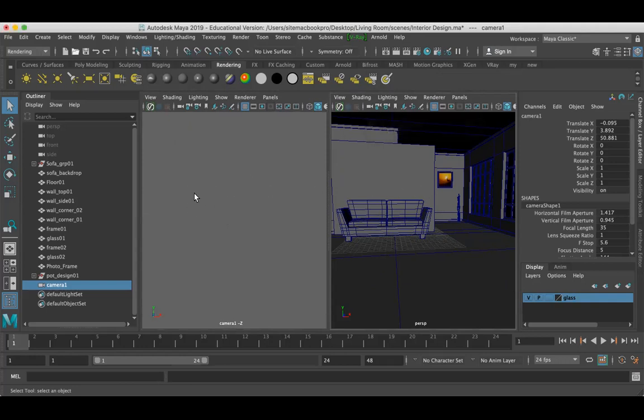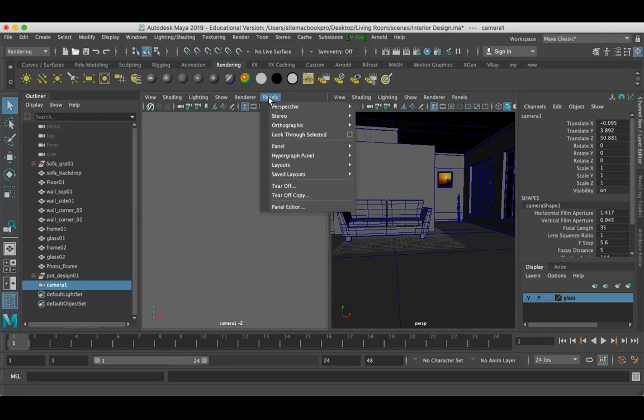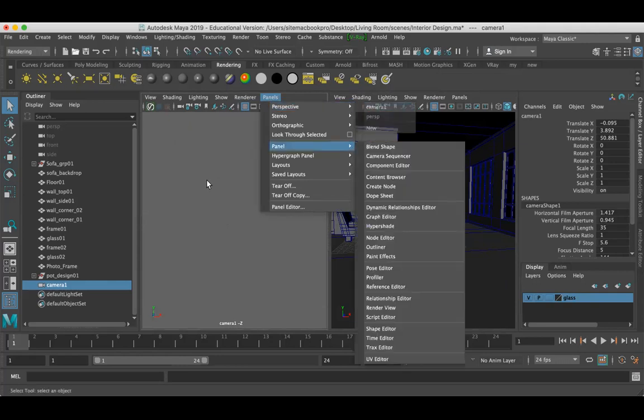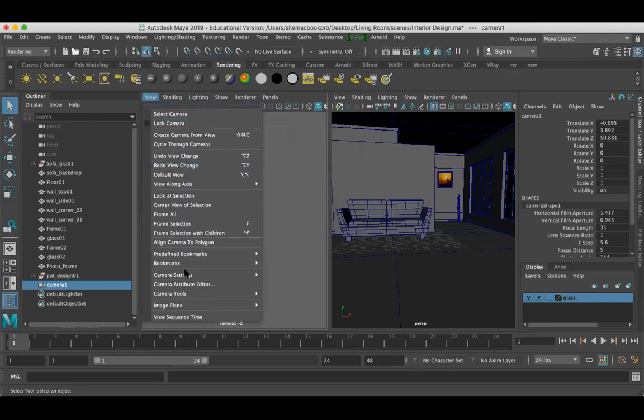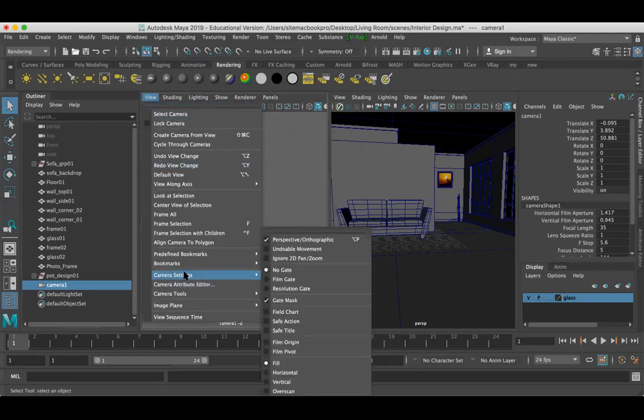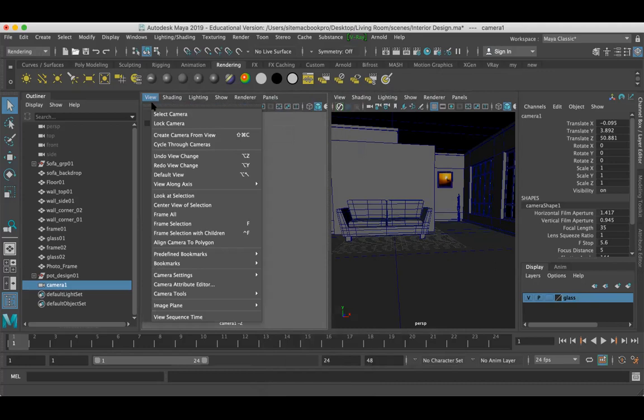So now I created a camera, and then I have selected a panel. Go to perspective, under perspective, choose camera one, and then hit 5 or 6, so that you can enable shaded with texture mode. And now I'm going to move to view. Under the camera settings, make sure overscan is on. And again go to view.